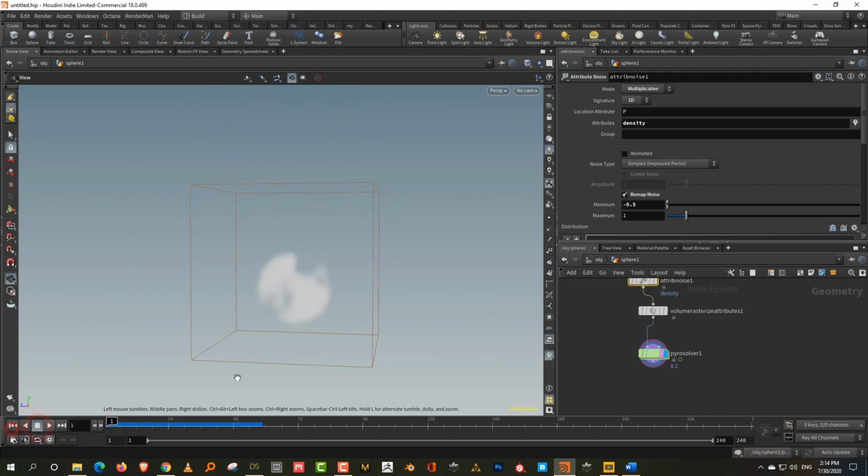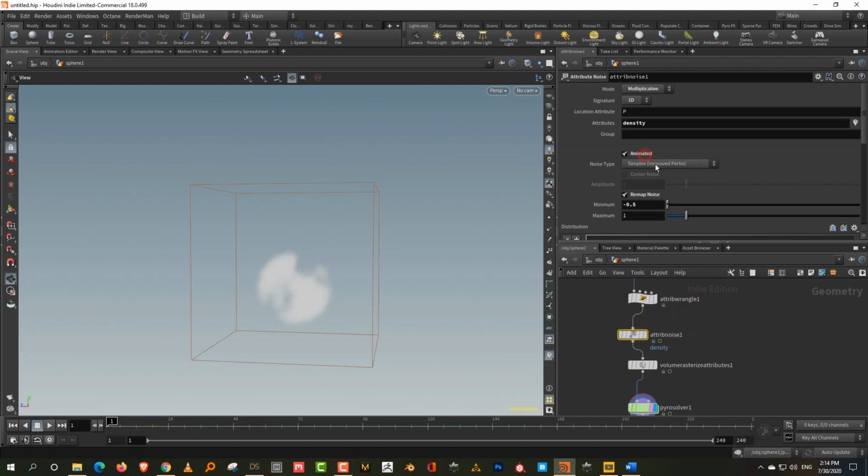Now, along with this, usually you want to switch on animated so that it moves. So the smoke will kind of vary, and that will give you slightly more interesting looking smoke.